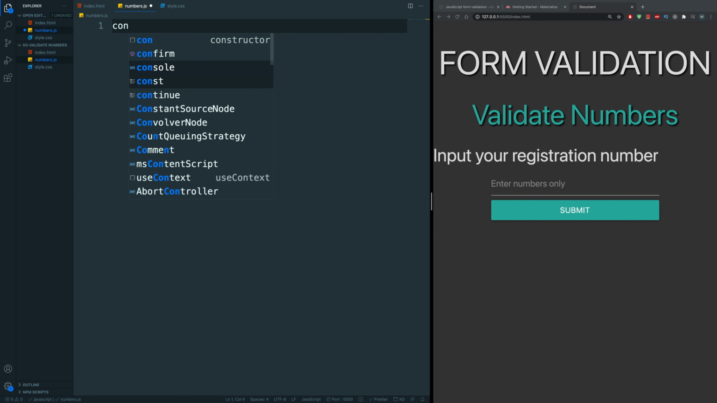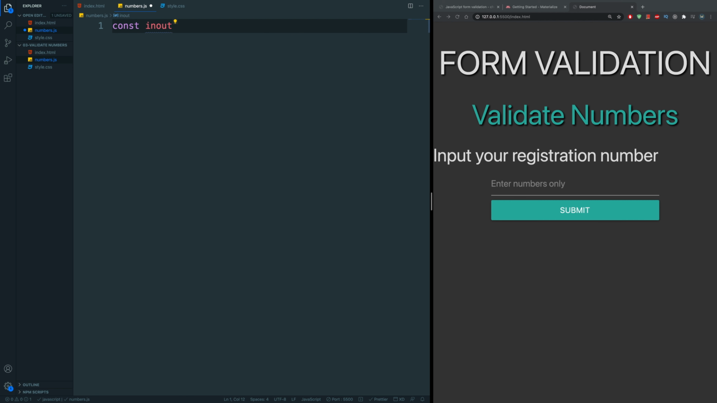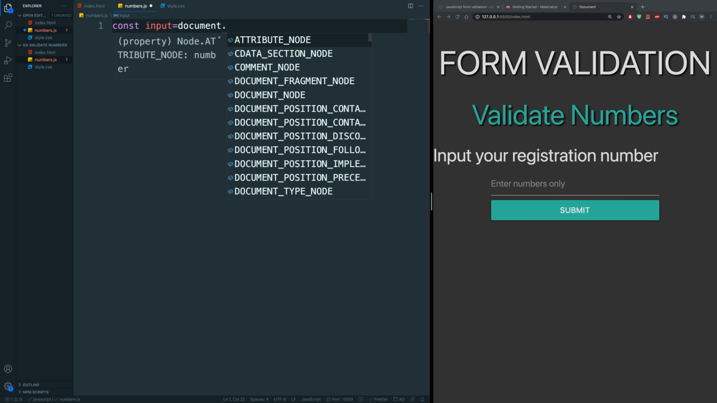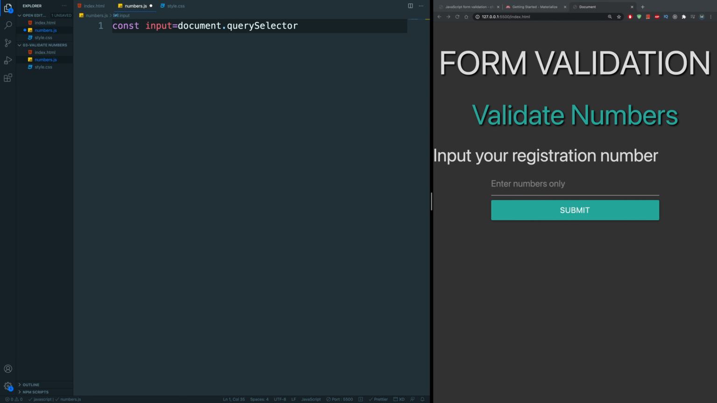Let's get started by grabbing the first input. We're going to go with a const. So we're going to create a variable const, call it input, and we're going to go to the document. We're going to use querySelector, and we're going to select the input tag with the type of text. So we're going to open and close braces and type in here type equals text, and this should be within quotations.